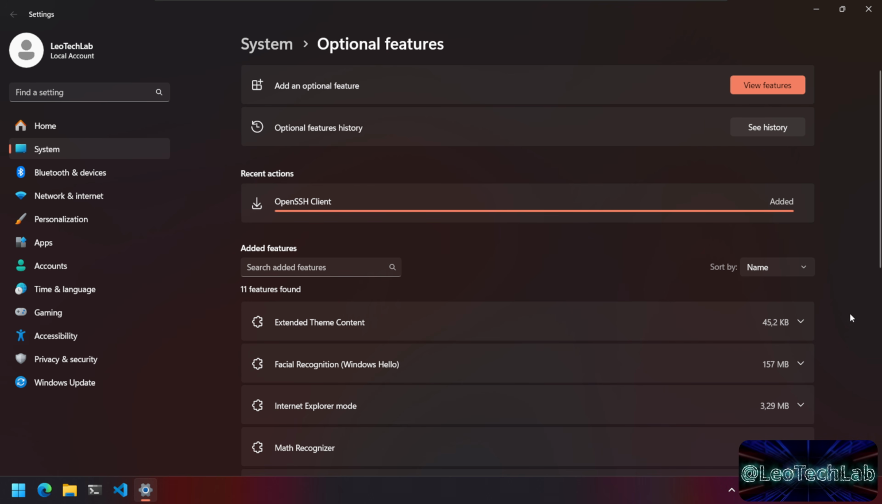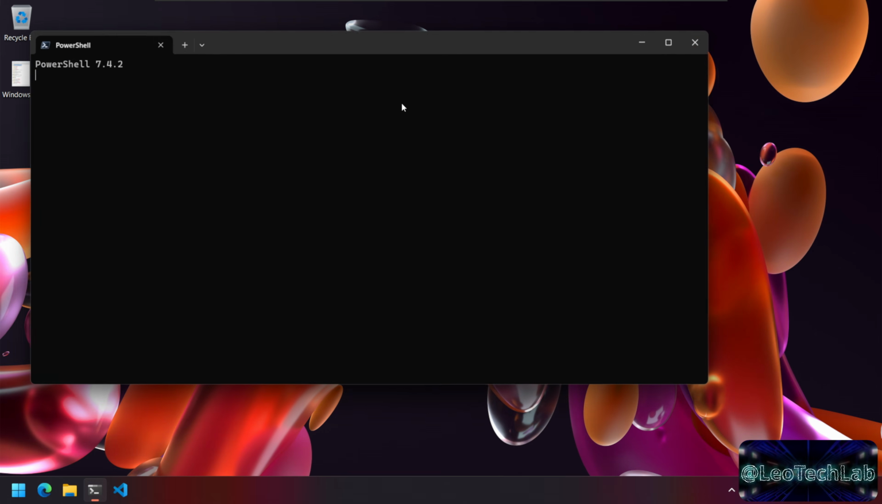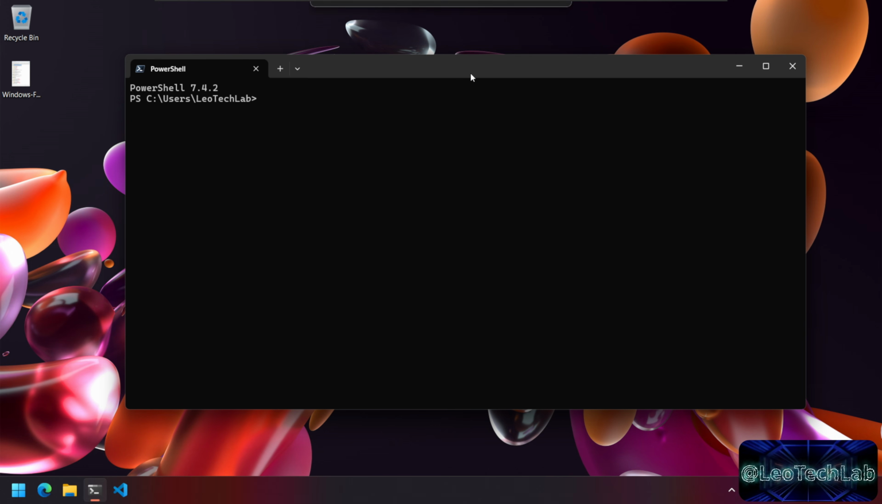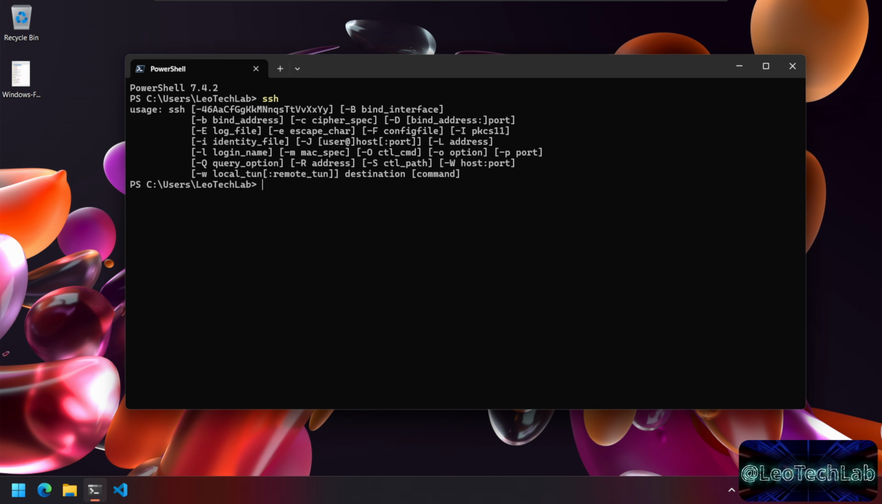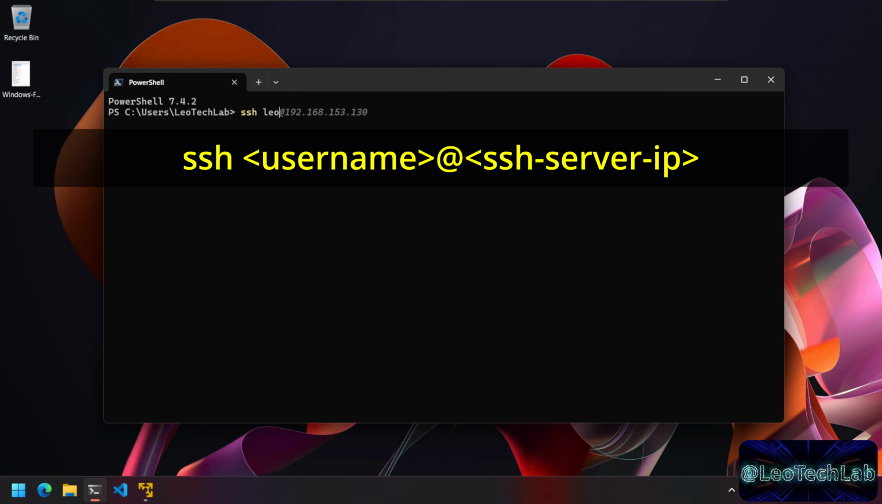That's it, it's installed. So let's check it out. Let's open a new terminal, either PowerShell or command prompt. It will work either way. Let's input SSH, and just like that, we now have our OpenSSH client installed. SSH Leo at 192.168.153.130.